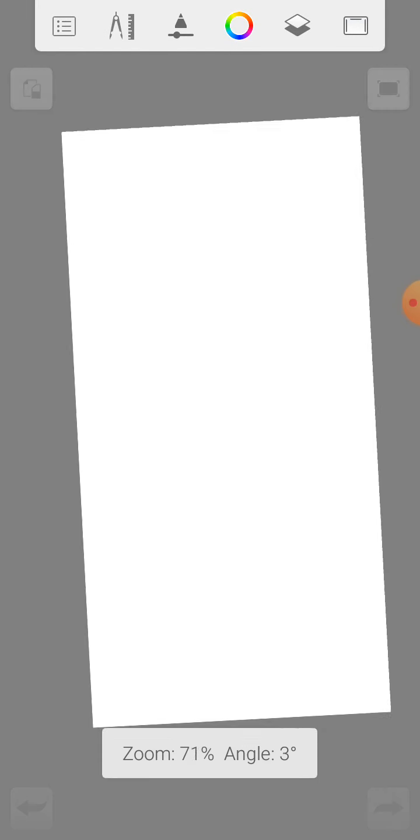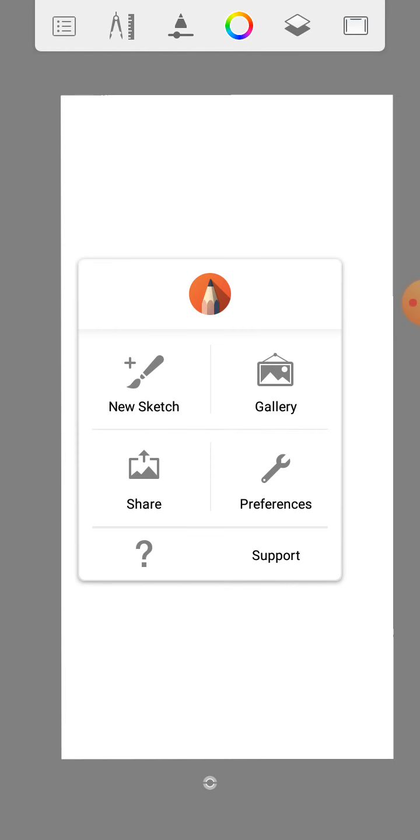Okay, you can zoom in and out with your fingertips. So we have the share. If you want to share the image that you've done to other platforms, the preference, the settings, and the tools. So now let's go to the second icon here.